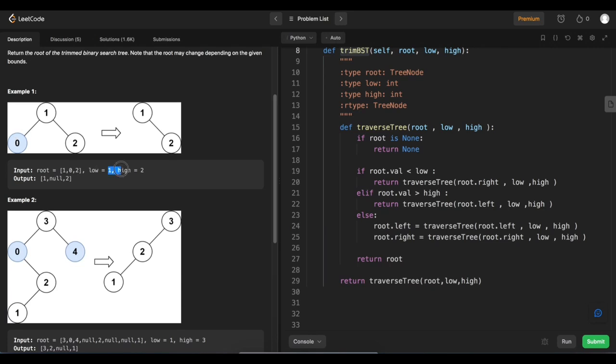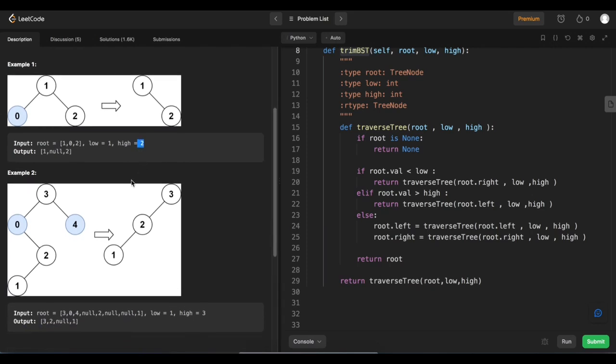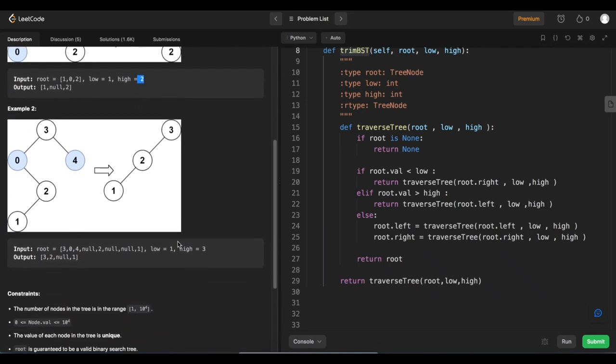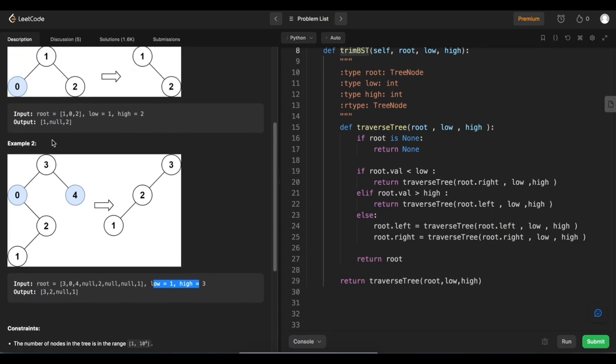But if you look at this BST, 0 doesn't belong in the range, right? Low is 1 and high is 2, so they trim this particular 0, and then the remaining 3 is this one. Same for this particular example. We need to find the nodes which are not in the range, and then delete those nodes, and then assign the remaining nodes to the tree.